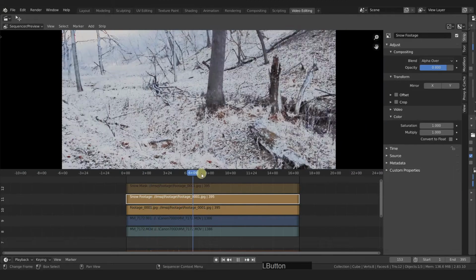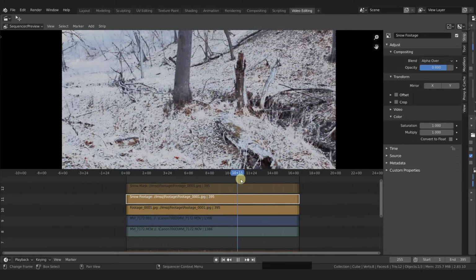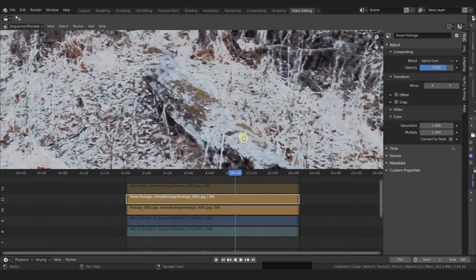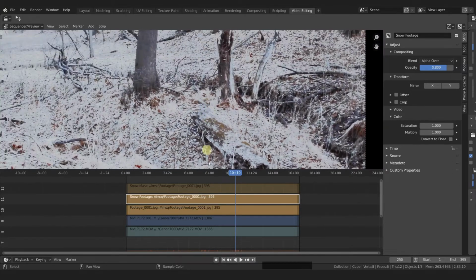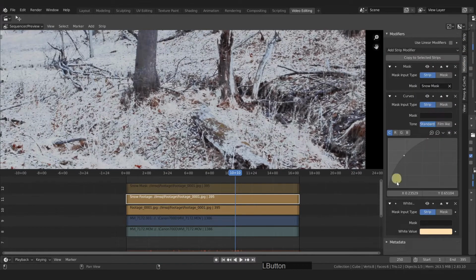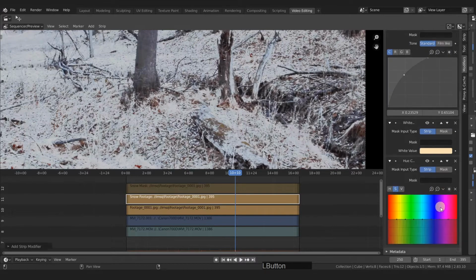So yeah, let's look at it all over here. Let's see what that looks like down there. And that still looks a little bit too blue there. We can actually do the same thing here on this snow footage. Just add a hue correct and then bring those blues down just a little bit. And the purples. We don't want to bring them down all the way, just a little bit.